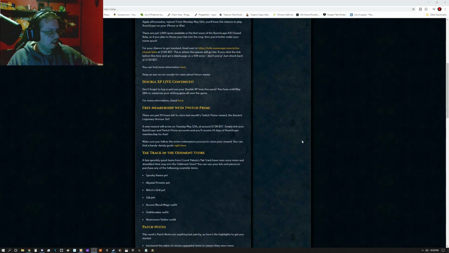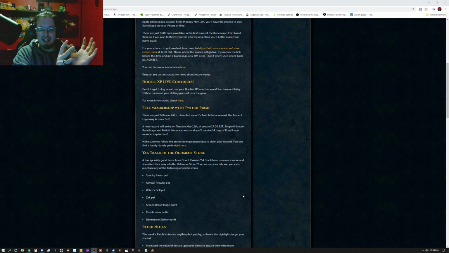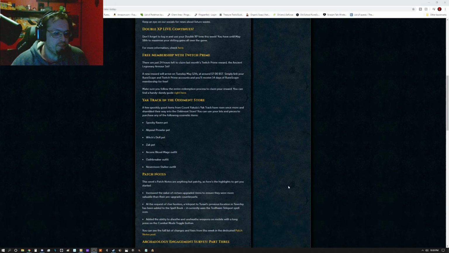Double XP Live is continuing. They did change it from Extended to Live to make it a little bit easier for people to understand. Yak Track is now also going to be in the Oddments store for anyone who has missed it in previous Yak Tracks. So if you do miss anything, keep in mind it'll probably be in again later on.